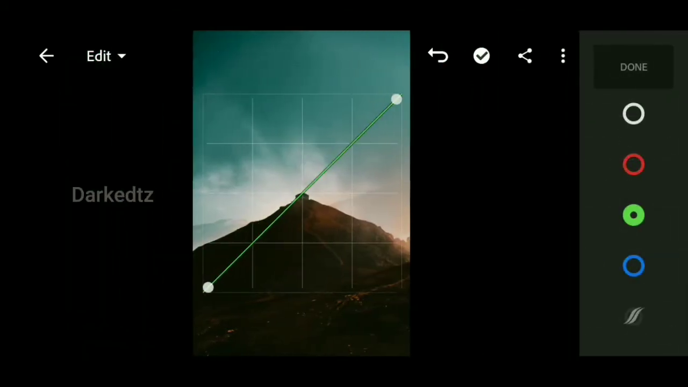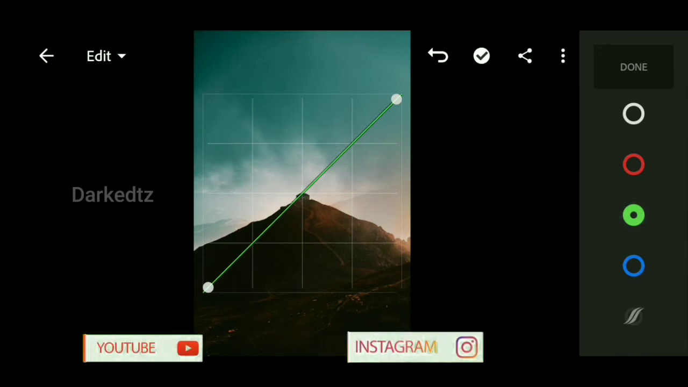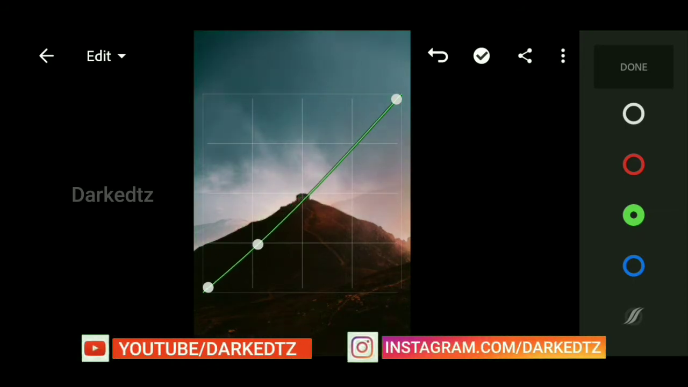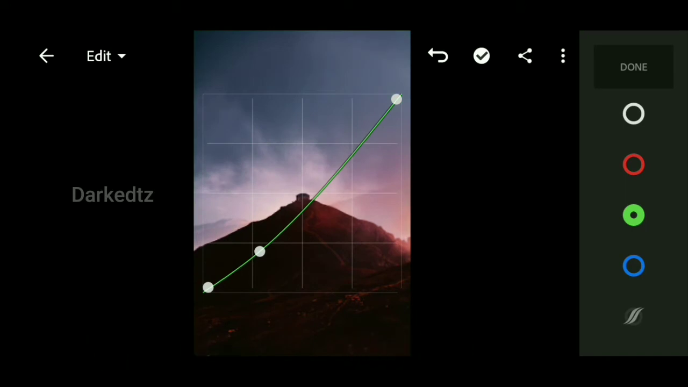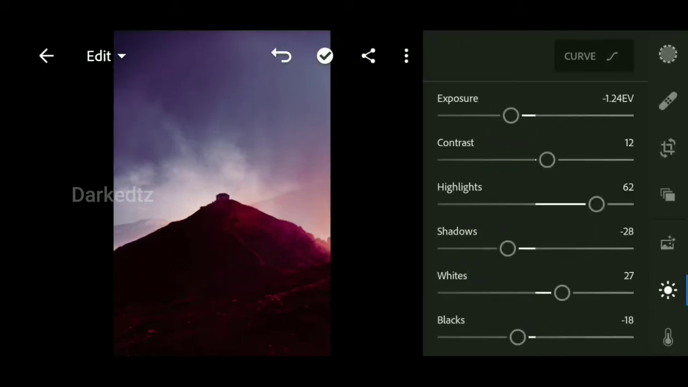Then select Curve Panel. Select Green. Following the steps. Done.